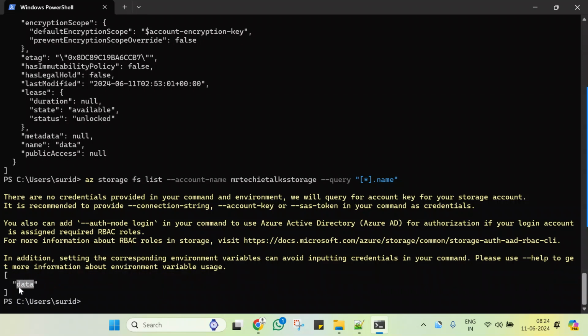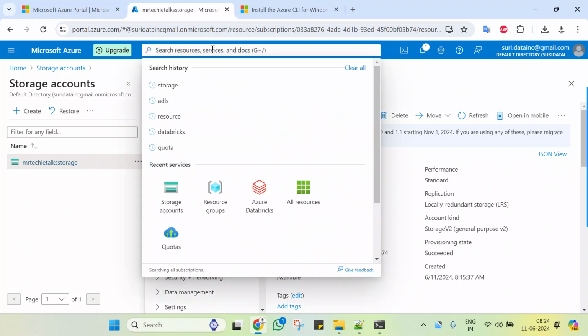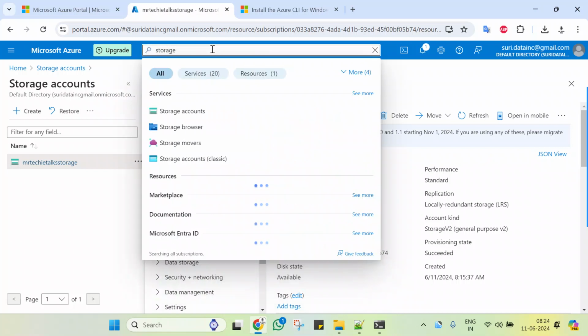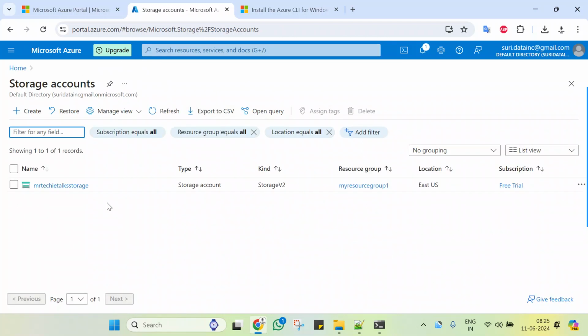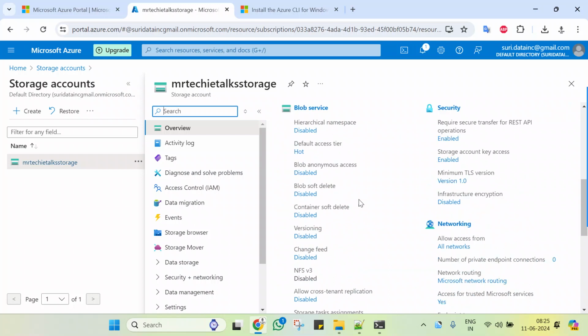Suppose you want to check whether the data container is really created or not. Using the Azure portal, you can go there and check. So far nothing is created here. To go to the storage account, we have multiple storage accounts under this service. I clicked on Mr. Techie Talks. Under this one, we have containers.